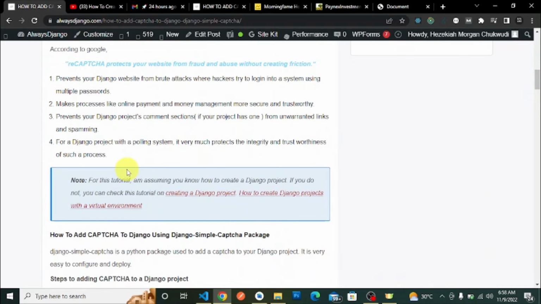The fourth one: for a Django application with a polling system, it protects the integrity and trustworthiness of such a process. A polling system is something like a voting system where you say like or dislike, something like that. So it increases the trustworthiness and the integrity of that system. Obviously, people get to trust it.